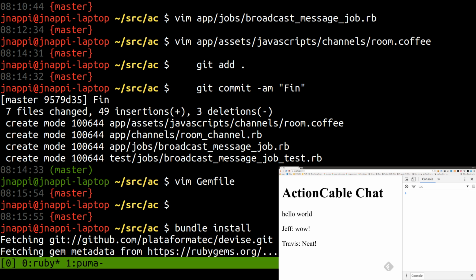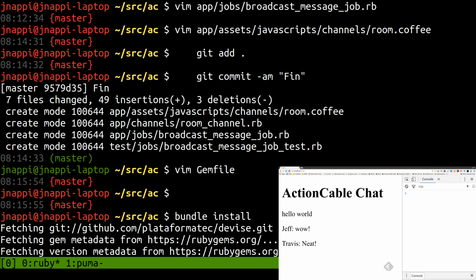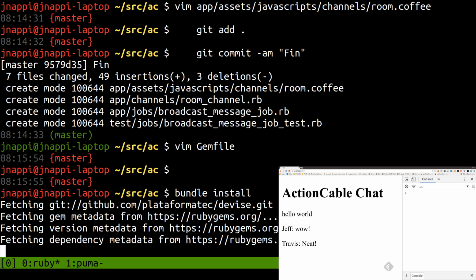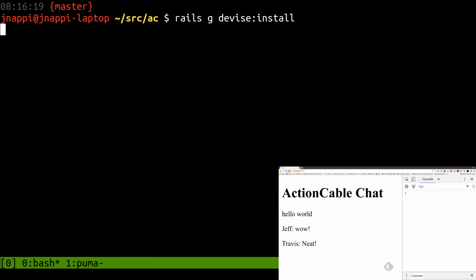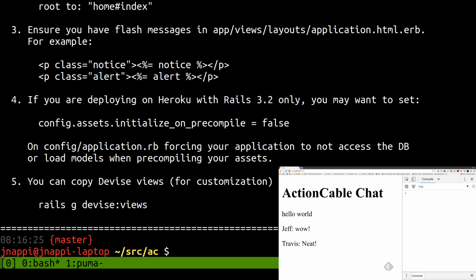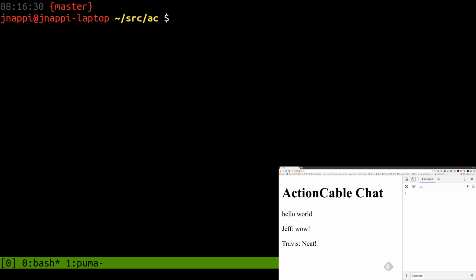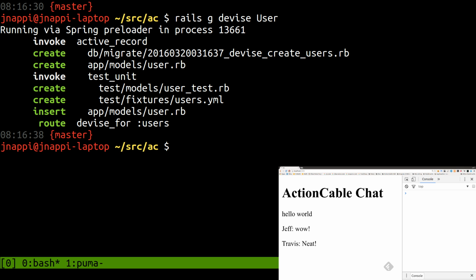And after this bundle completes, we're going to go ahead and run the devise generators to get things set up in our project. Okay, we're bundled. So we're going to run the devise install. That's going to just set up our devise basics. Now I'm going to use the devise generator to generate a user model for us to use. This will be our user that we use for registrations.